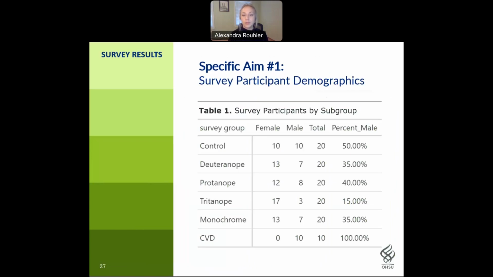Over 200 people agreed to participate in our survey, but not everyone completed the survey. Our final dataset included 100 participants with full color vision and 10 participants with some type of CBD who all completed the entire survey. The full color vision participants had been previously assigned to 5 different groups: control, protanope, deuteranope, tritanope, and monochrome. This table here shows the distribution of participant sex within each group.